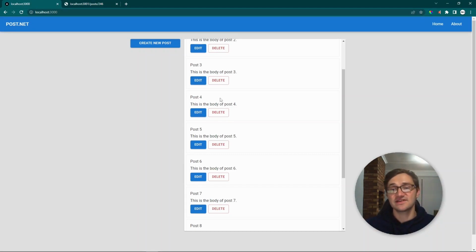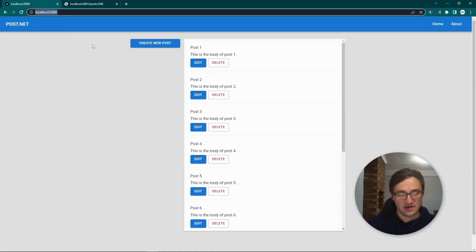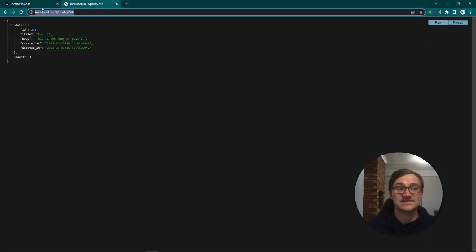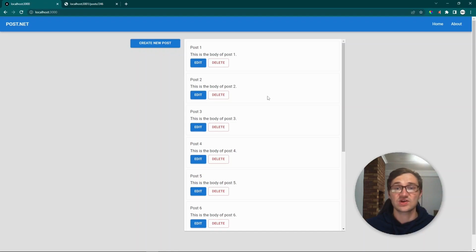And now we're going to take this and deploy it to the cloud on its own domain. So we're going to have our domain postnet.tech for the front end, and we're going to set our API on a subdomain of the domain that we're going to buy. So it's going to be api.postnet.tech. It's going to be very exciting. There's a lot to learn. So let's dive right in.